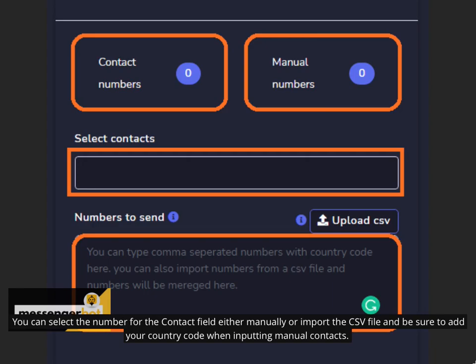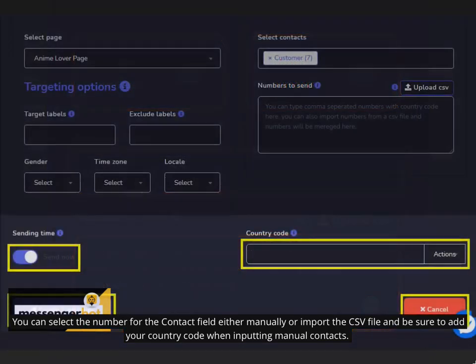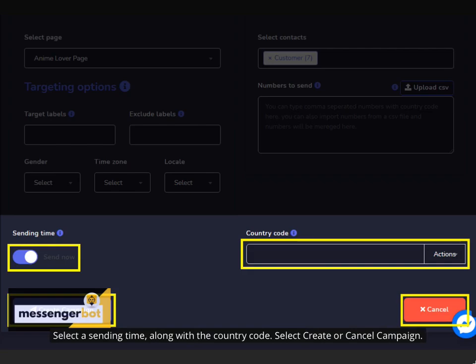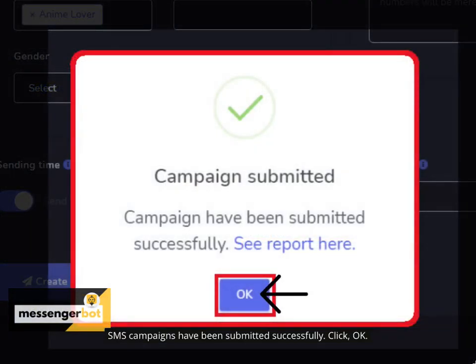You can select the number for the contact field either manually or import the CSV file, and be sure to add your country code when inputting manual contacts. Select a sending time, along with the country code. Select Create or Cancel Campaign. SMS campaigns have been submitted successfully. Click OK.